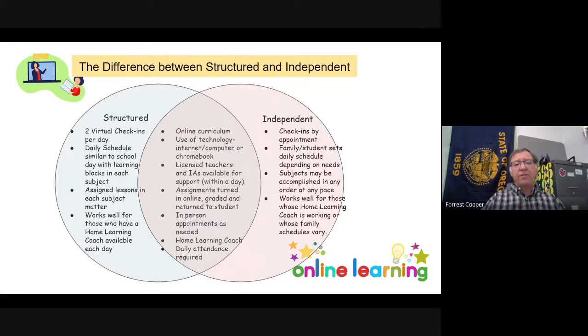All the teachers are licensed. We will have IAs available also for support during the day. They turn their assignments in through our online curriculum. They get graded and looked at. Some of them will be looked at by the teachers, and some are graded by the program itself, depending on the nature of the assignment. If it's a writing assignment, for example, then that would be graded by the teacher.